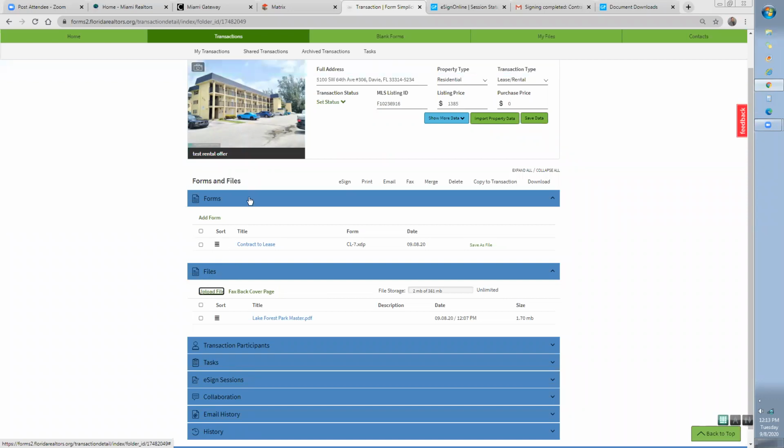Okay, the difference between this form section and this file section is that the form section are actual forms that you are filling out from Form Simplicity. Okay, the file section are files that you are downloading or uploading into Form Simplicity. The difference is that when you do e-sign, e-sign understands where the signatures need to go on the forms. But e-sign does not understand where signatures need to go on files. It sees it as a blank page. So you're going to have to manually put the initials and the signatures on the documents where it needs to be signed.